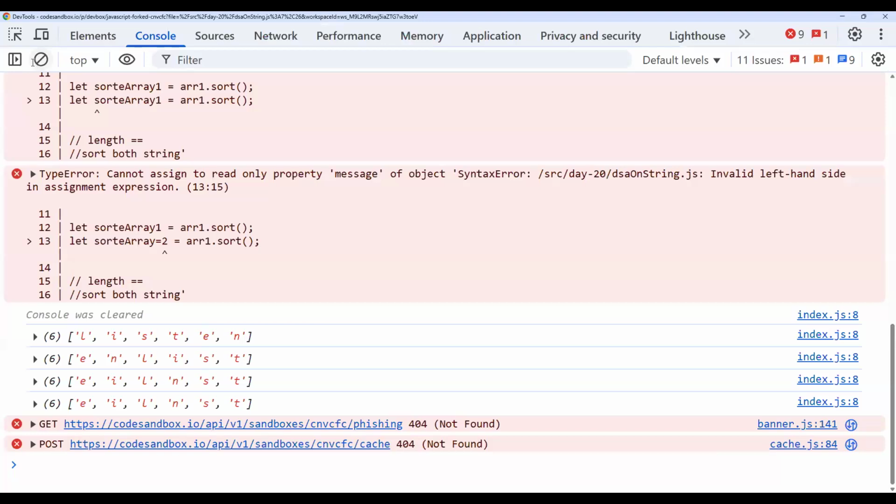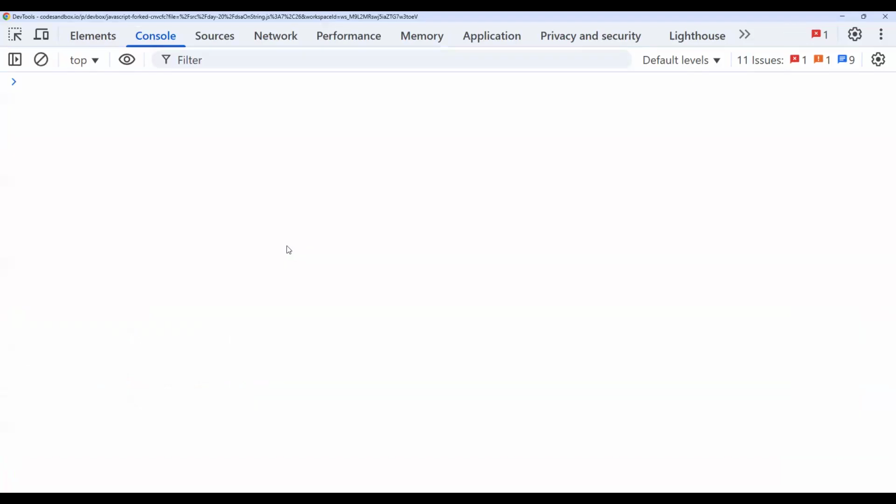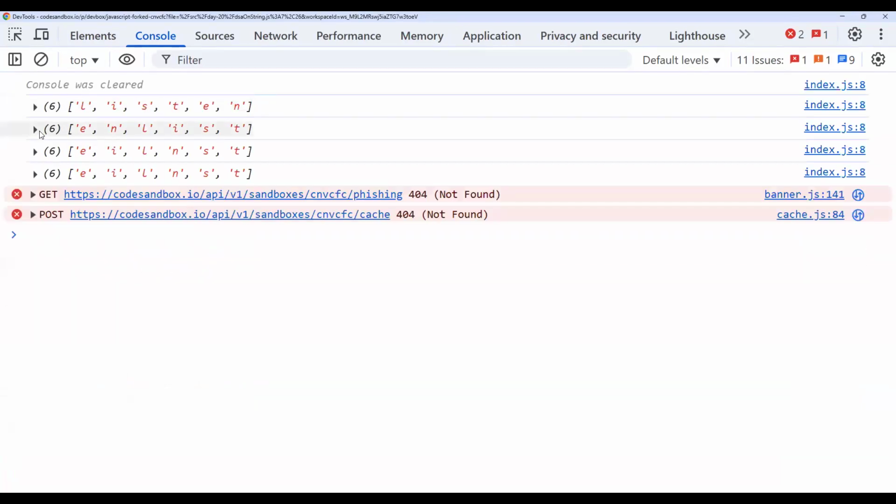Did you get it? Both are sorted: EILNST, EILNST. Did you see? Let me show you again. Refresh. These are our original arrays, first one and second one, and the third and fourth are the sorted arrays. Correct.